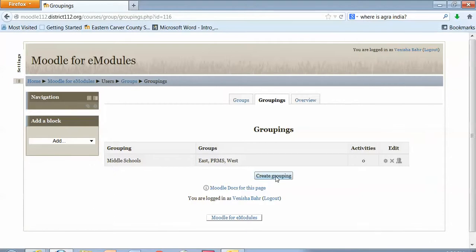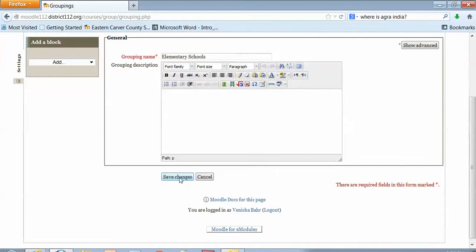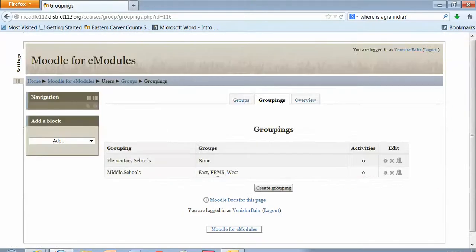To create another grouping, I simply click Create a Grouping, and this one is going to be for the elementary schools. And I could put a description if I want. I'm not going to. And I'm going to save my changes. From there, I will click on the icon with the people that are in groups. You can see there are two of them.